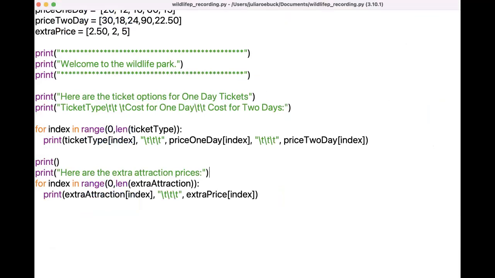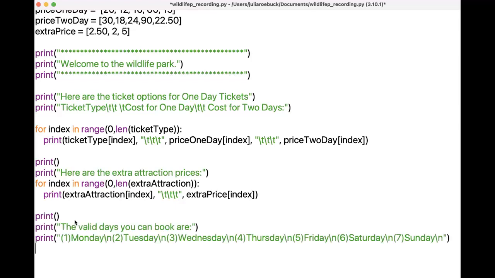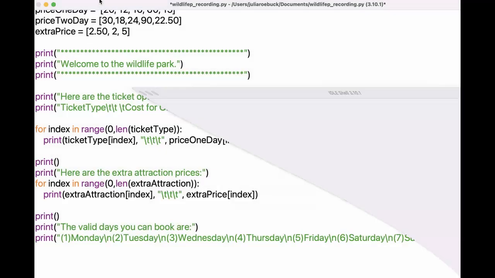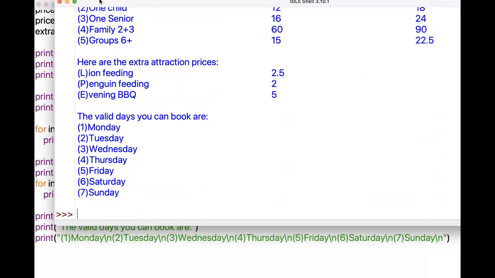And the last thing that we need to do is print out the valid days. So this is tricky because we could add what today's date is plus 7. We could do some date work here. But what I've done is I've just put valid days. I've just put 7 days, basically. Monday, Tuesday, Wednesday, Thursday, Friday, Saturday, all numbered, and Sunday, obviously, so that they can book those days. So they select which day they want to book, and we just add that in. Valid days you can book: Monday, Tuesday, Wednesday, Thursday, Friday, Saturday, Sunday.